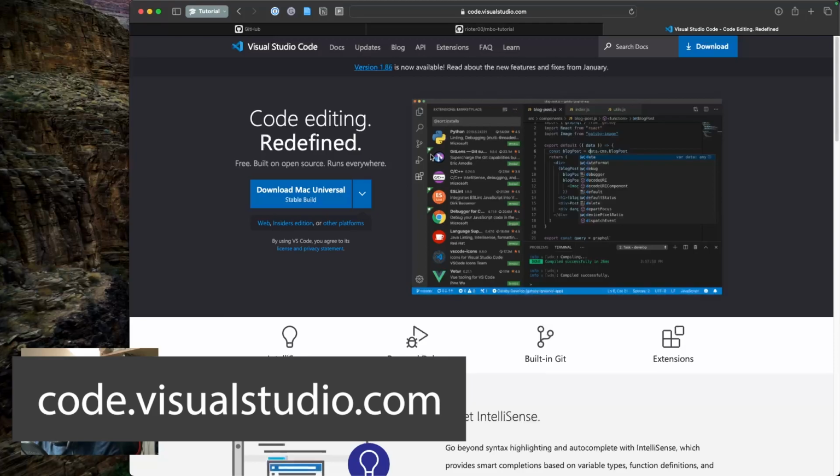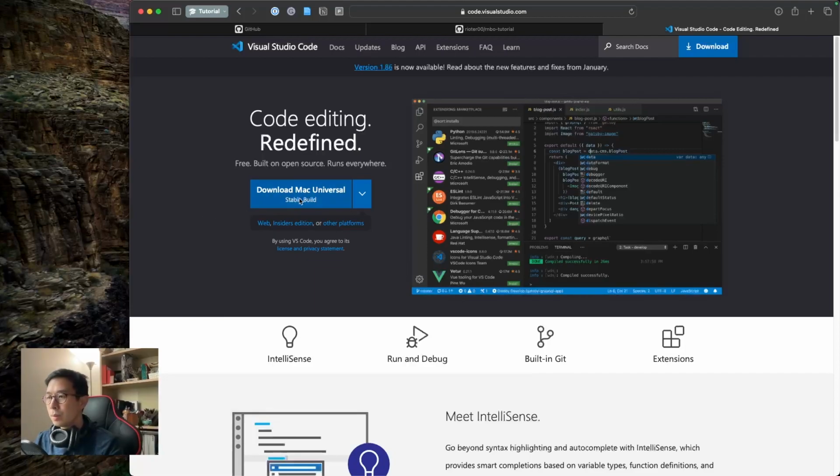And from here, you can click download. Make sure that you select the correct machine. It's pretty good about realizing what type of machine you're on. You can click download and then install it. I'll give you a moment to do that. I've already installed VS Code on my machine. It's pretty straightforward, and I'll give you a moment to do that.